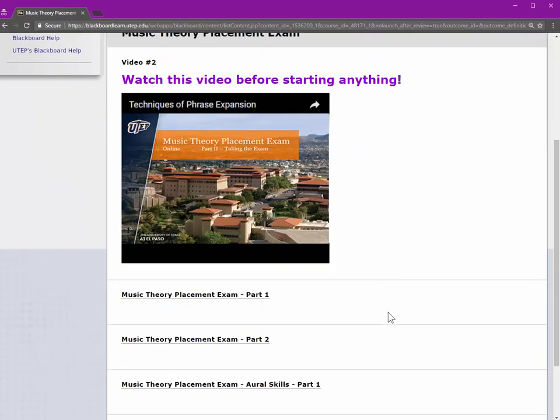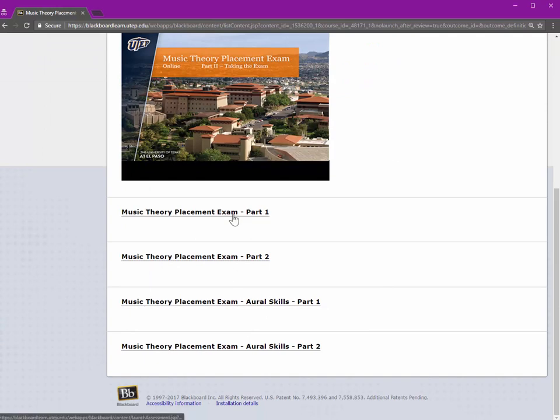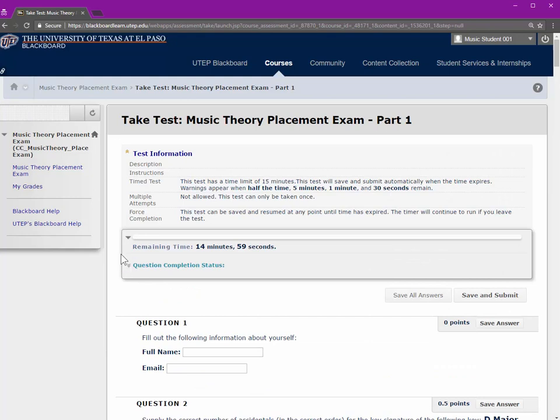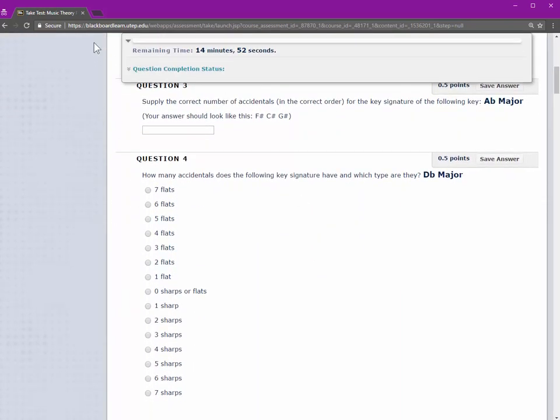So as I scroll down, I'll see the 4 parts of the exam. If I click into the first one, I'll see a time specification right here at the top. To give you an example of this, I'll press begin, and there is a countdown right here. It'll count down the entire time, and as you scroll through the test, it will stay at the top so that you can observe it.